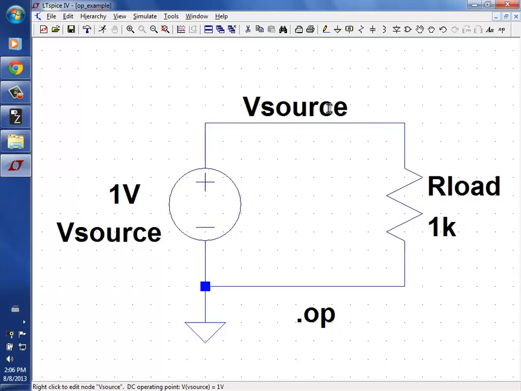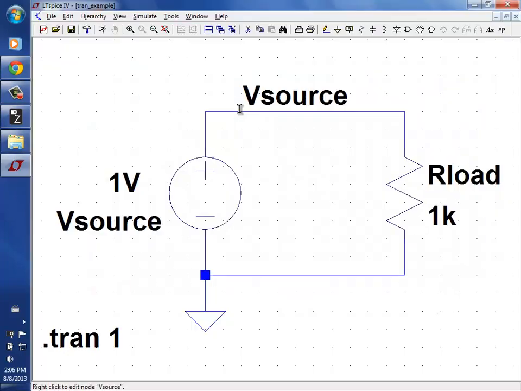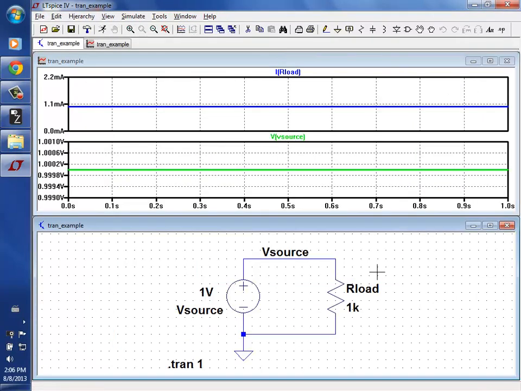So I can go, okay, the voltage here, now keep an eye on this part right here, is 1 volt. The current through here is 1 milliamp. The power dissipation of the resistor is 1 milliwatt. Power dissipation is voltage times current. So that's what a .op does. The transient does things in the time domain. So when I hit run here, I've got it automatically plotting. I've plotted V source. I've plotted the current. The same current flows in this entire circuit.